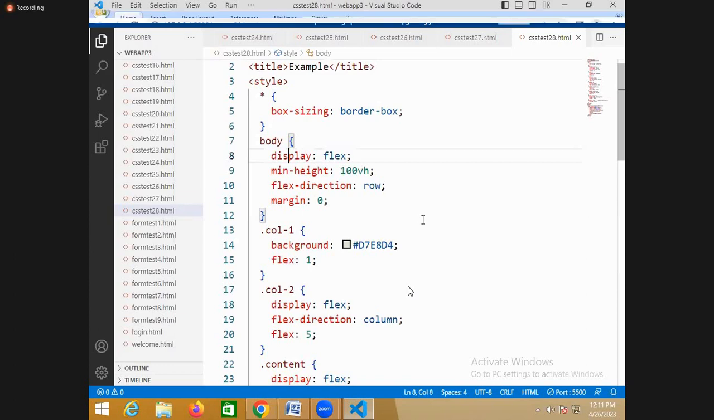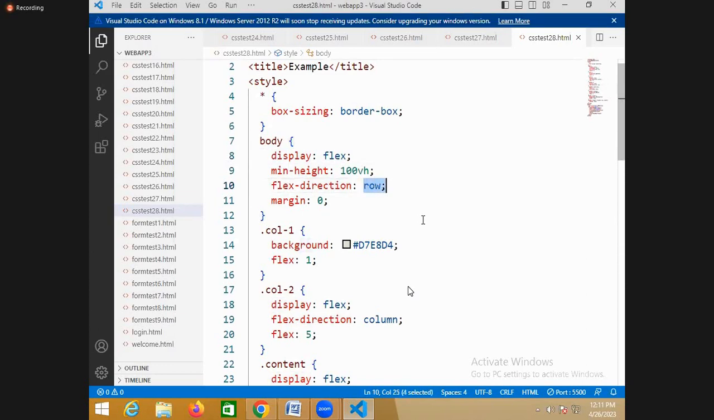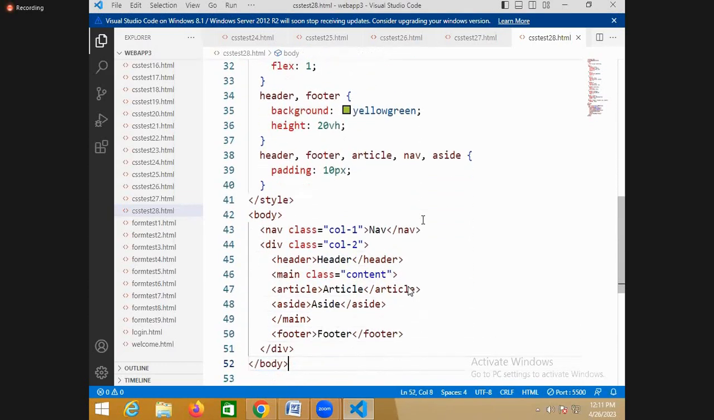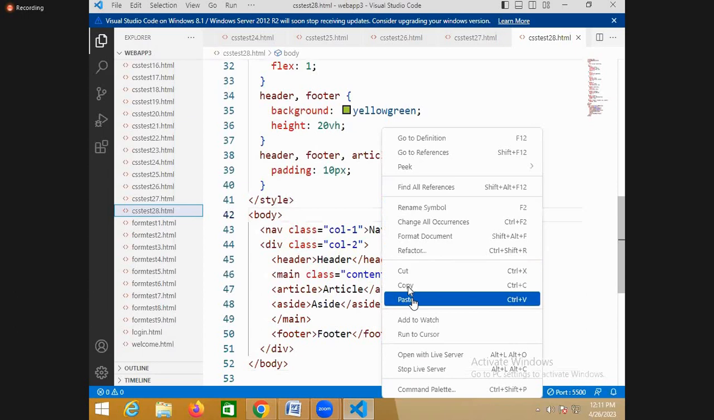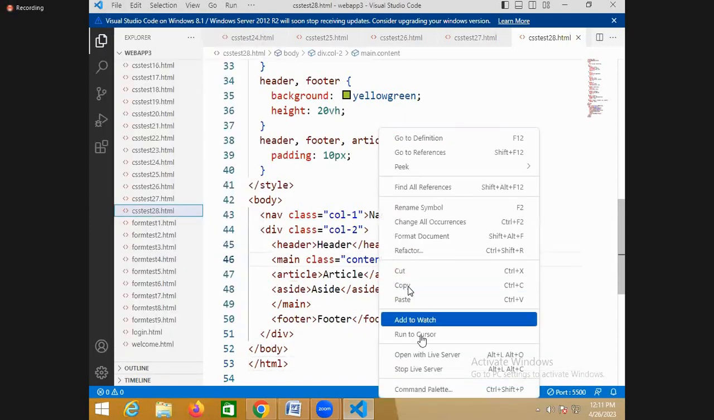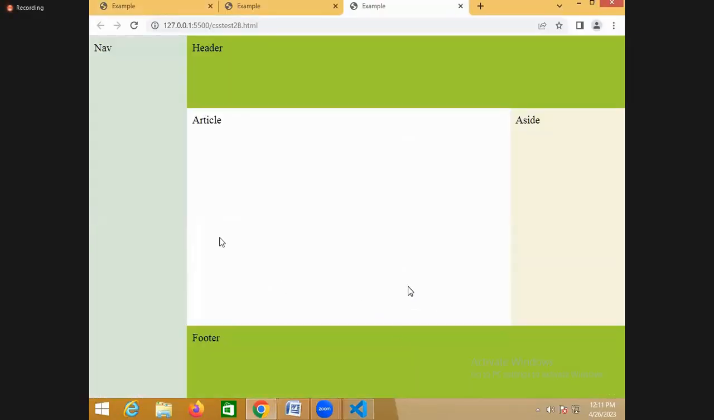So body and then flex direction. What is the flex direction given here? Row. Just try to run this so that you can understand within the container. So how many things are there here? So there is a body and there is an HTML. You have to place only the content in this. So this is a navigation and this is a header and this is an article and this is aside and this is what here? Footer.